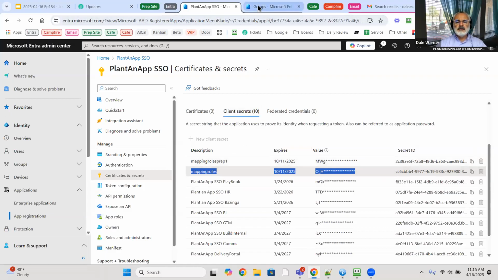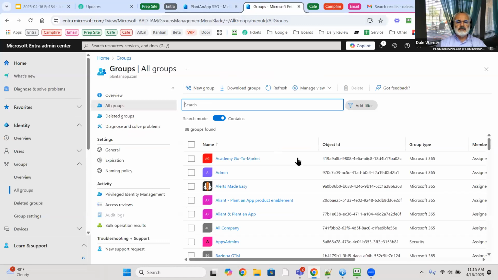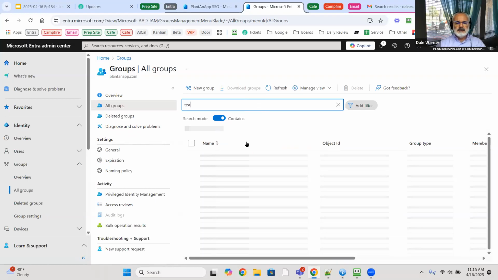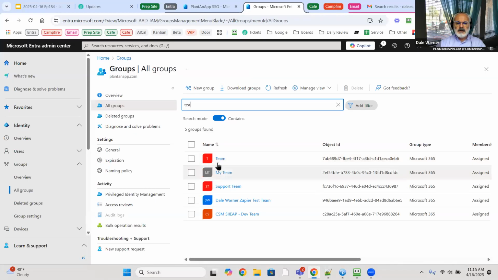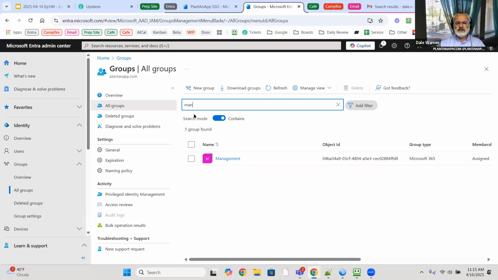That's part of the setup, and then there's the groups. We have all of our security groups, and among them there is the team group. We have a lot of different ones here, but there's a team group and it has an object ID. This is the group ID. When it's time to map, we'll be using this 7AB object ID, which means the same thing as team. And then there is a management group, and that's the 04BA. We'll be using that when we want to assign somebody to management.